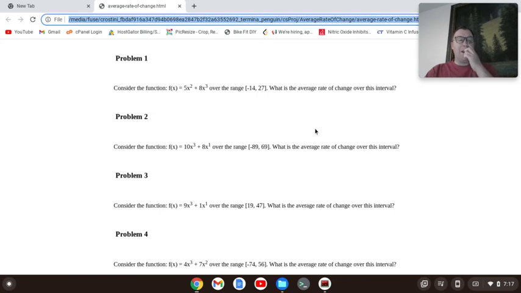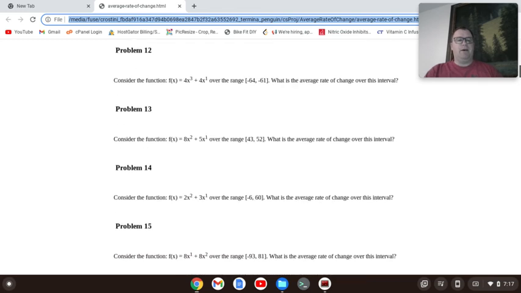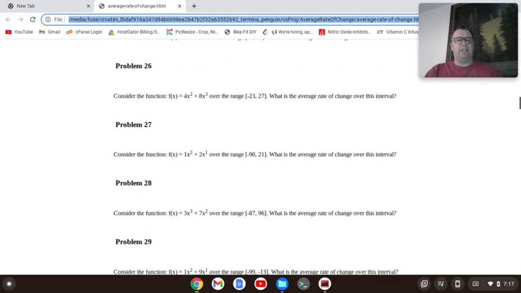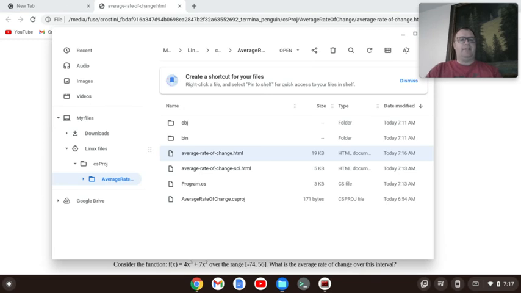Okay, so we've got, consider the function. We've got this function here over the range. This range, what is the average rate of change over this interval? Probably want to word it, what is the average rate of change of this function over this interval? But yeah, it's pretty good. Maybe I'll modify that before I put it on Teachers Pay Teachers. A few other things I just want to add to this document to spiff it up a little bit.